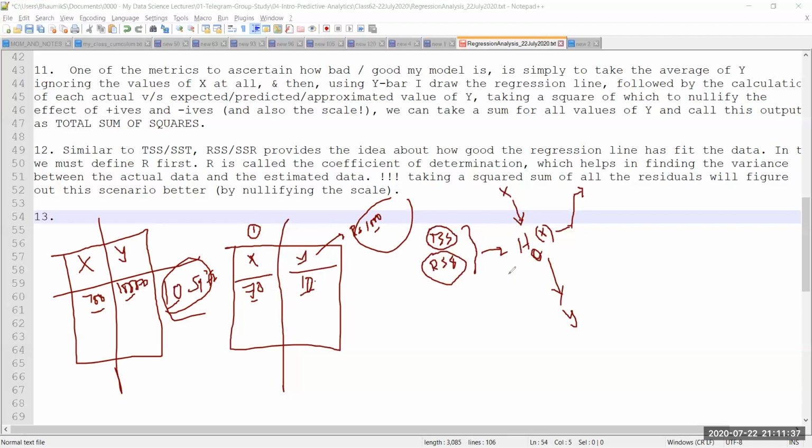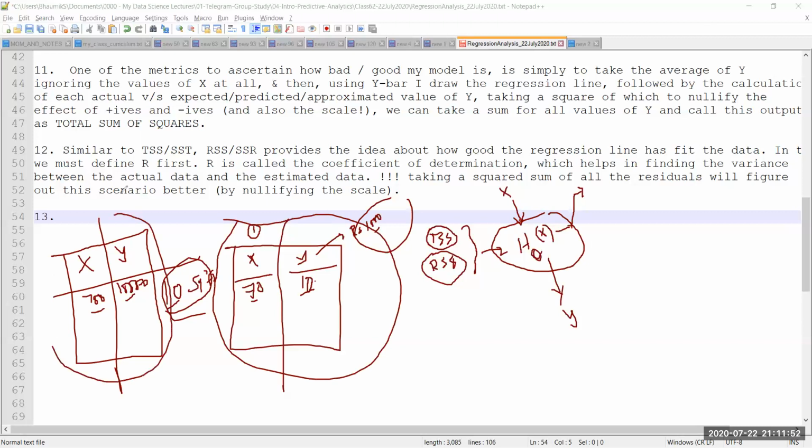If you do the calculations by hand after this session is over, the values of TSS and RSS are going to change, irrespective of the fact that we have the same model getting applied on the same scenario. It is just dependent on the scale of the data that the values of TSS and RSS are changing. Then that is a problem. I don't have any reliability. How am I going to solve this?